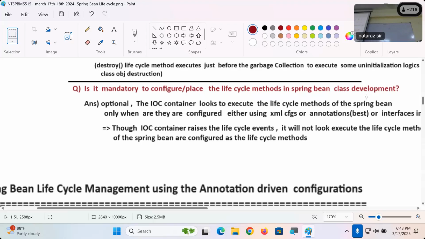Destroy method is to nullify bean properties and to release non-Java resources associated with it. So init method is not creating Spring Bean object. Destroy method is not destroying Spring Bean object. Everything is done by IOC container. But these two method logics will act as extensions to complete our operations.